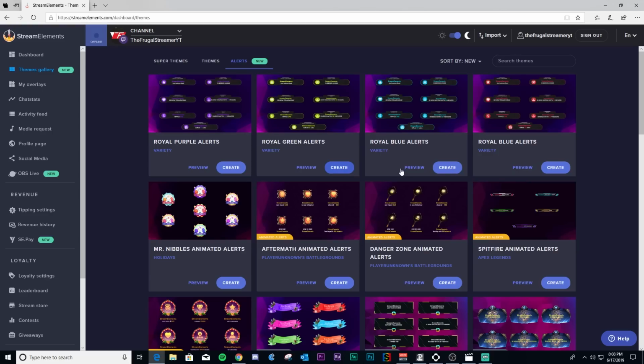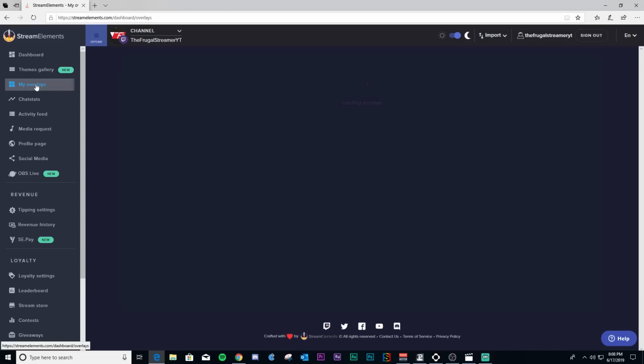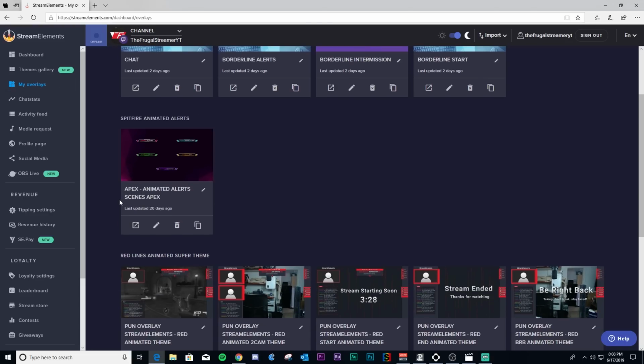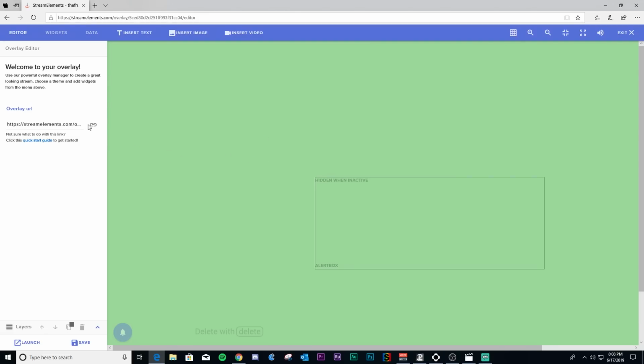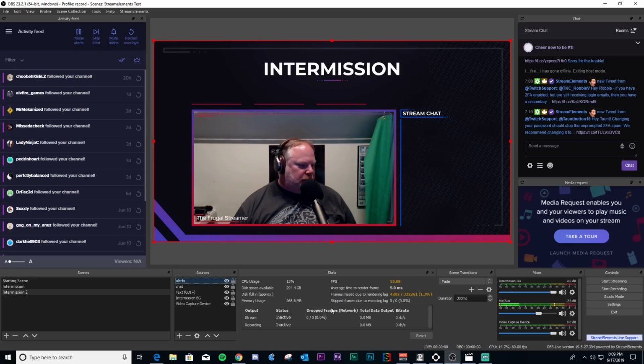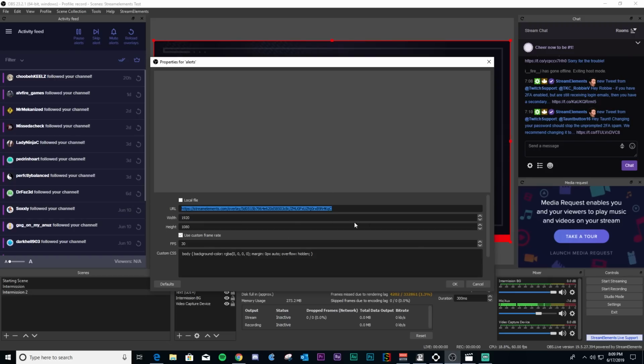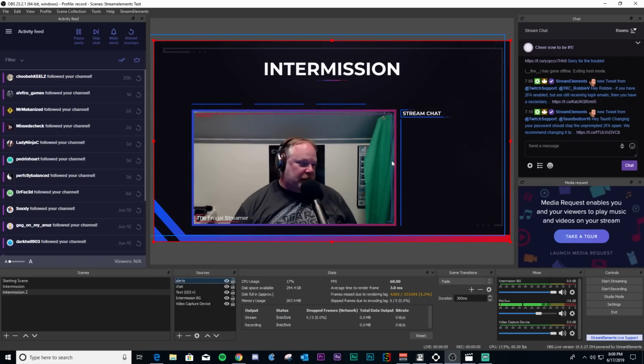It's simply a matter of hitting create, and then it'll create an overlay just like this Apex animated alerts. Then you can go to the overlay editor and edit these and do whatever you need to do. But this gives you another browser source link that you would then copy and go to OBS. Here, where I have my alerts already done, you can just select paste, and then you're good to go. You would have alerts set up here as a second browser source. Okay, and that's what you can do.